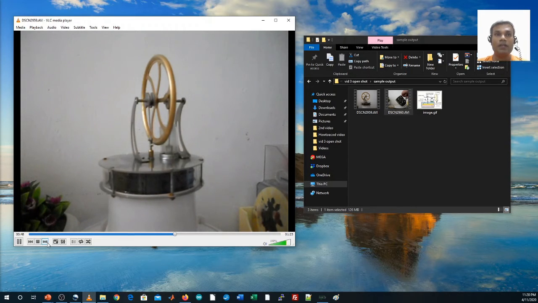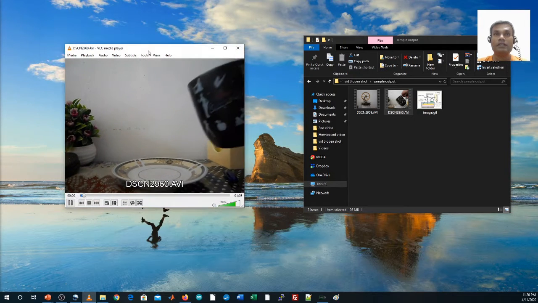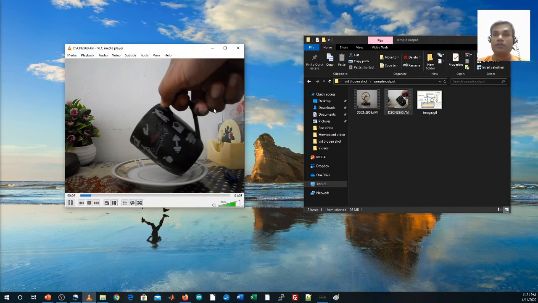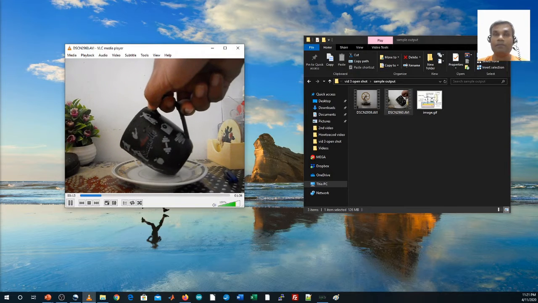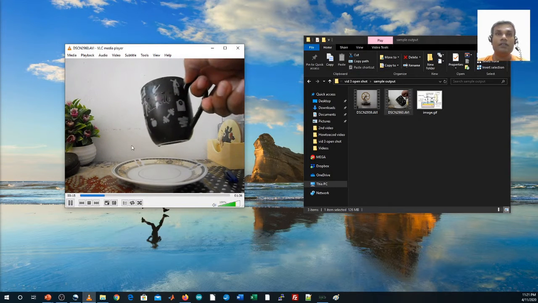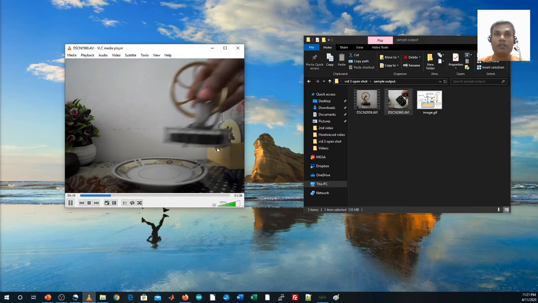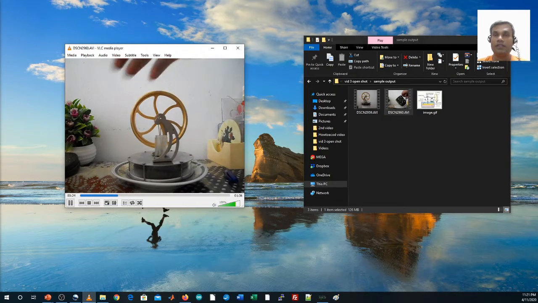Now let's look at the second clip. The second clip shows how the Stirling engine works. It's a demonstration. For those who don't know about the Stirling engine, it's a very highly efficient thermal engine. Here I am using hot water to start a Stirling engine. The first part of the clip shows pouring hot water into this dish and putting the Stirling engine onto the dish.